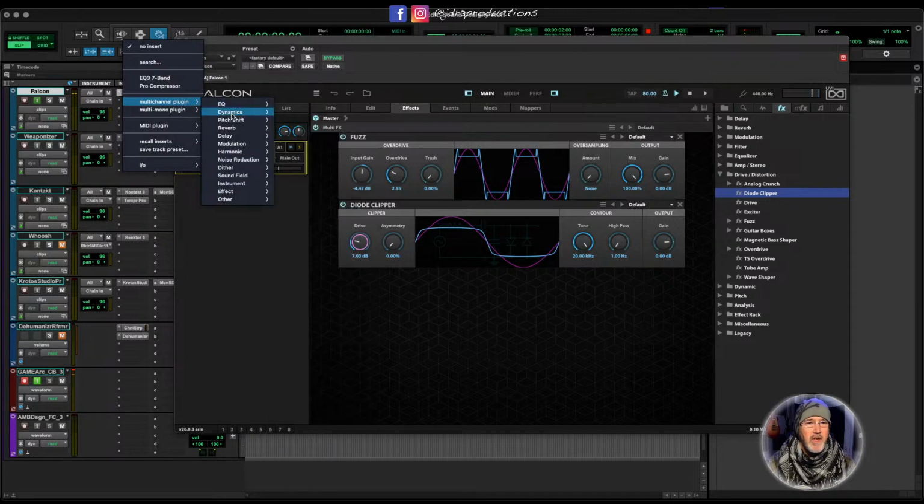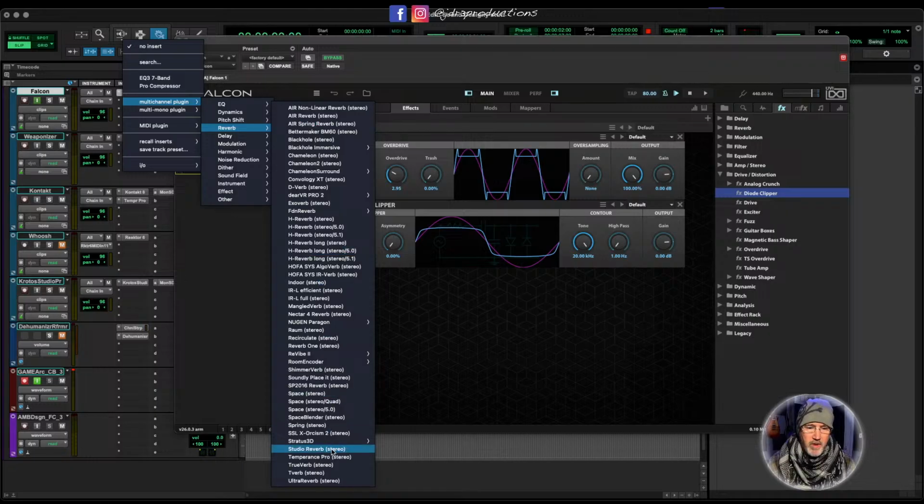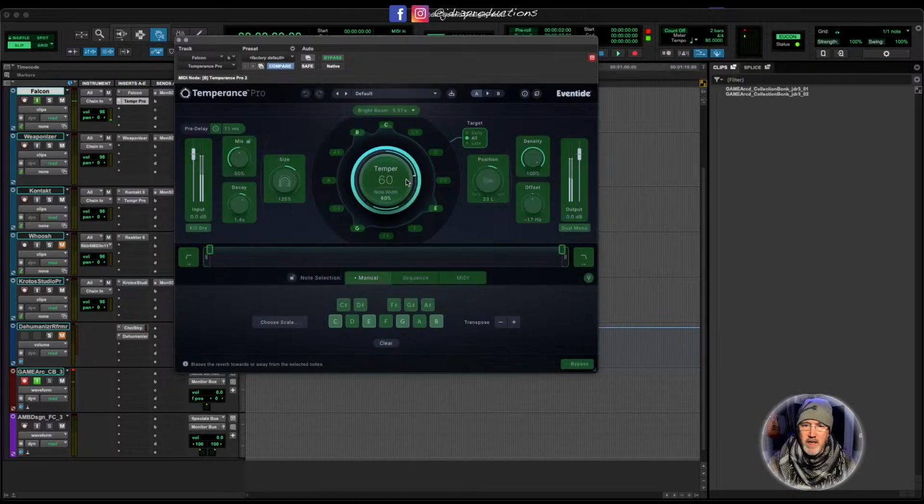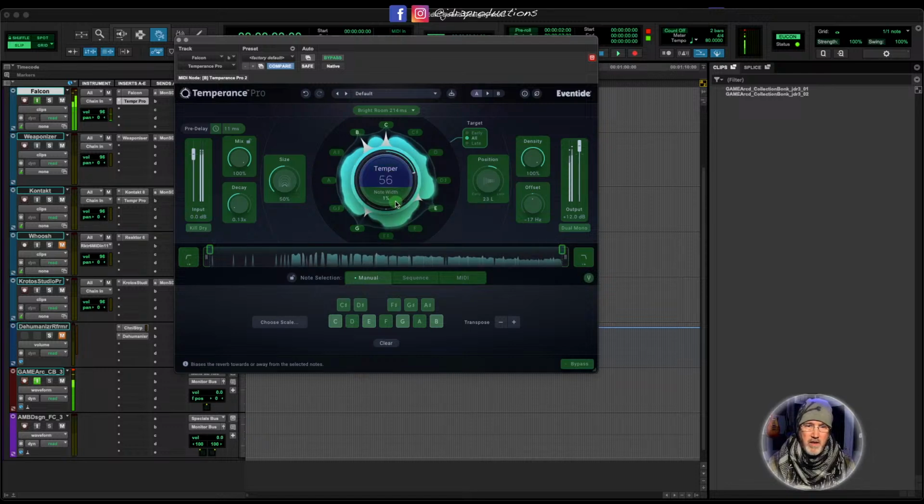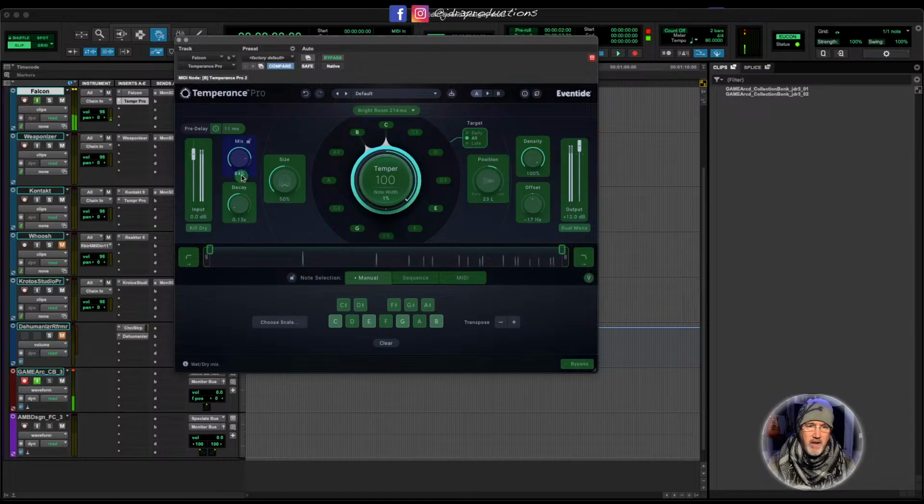You know what I was liking the other day, though, that made things sound really cool and video game-ish was adding temperance. Let's see. Now, this is a verb, and maybe we add. That's not bad. It's kind of doing what I want.